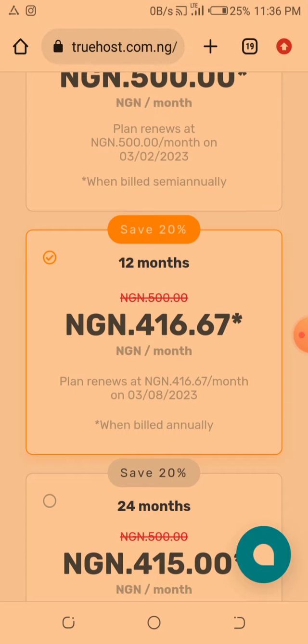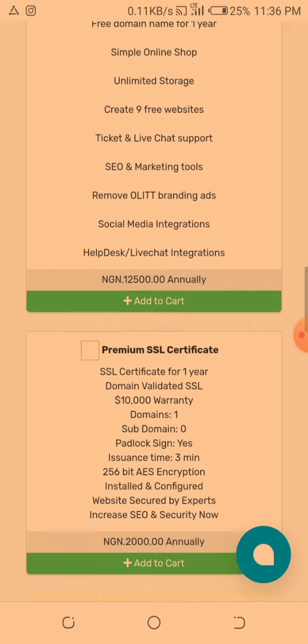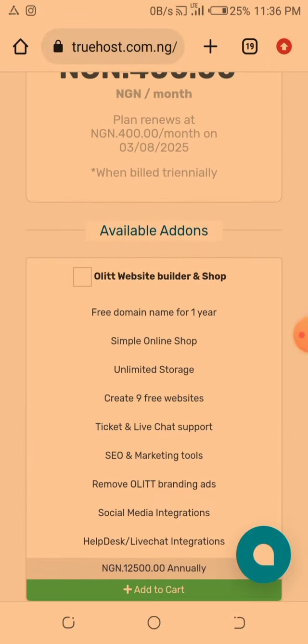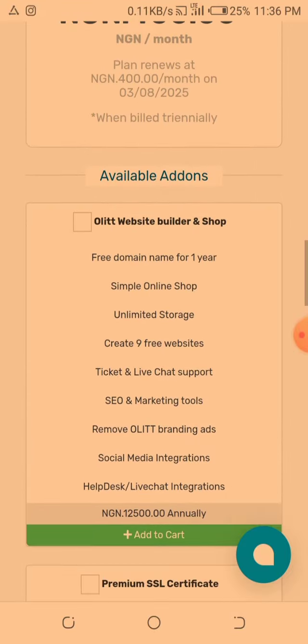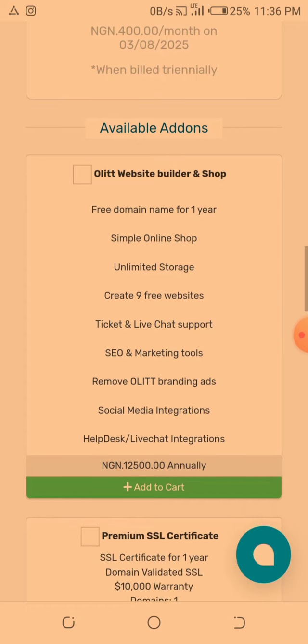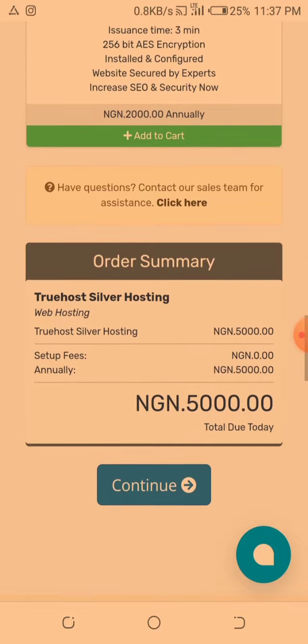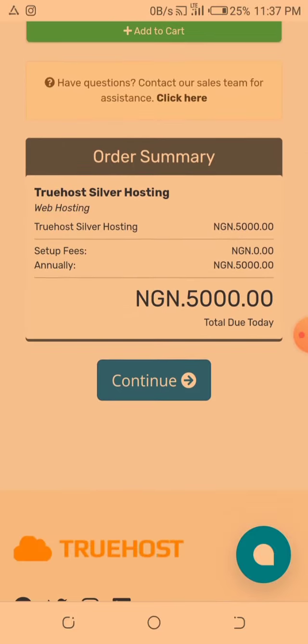Okay, and when you are done with that, just scroll down here and scroll down here. Now there are still other things they'll tell you are available for you. You can see this available add-on, just ignore it. Then this one, premium SSL certificate. If you have just an extra 2,000 naira, you can do that. But for me, I'm just going to scroll down and neglect that and come to continue. I'm going to click on continue.